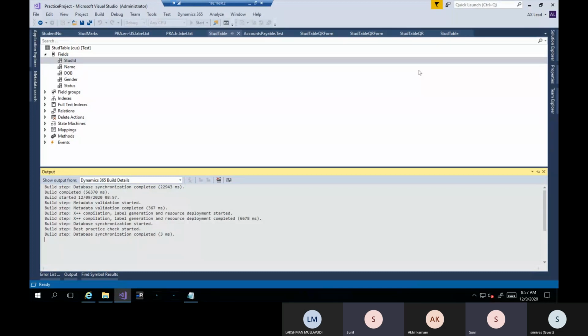Once the build is completed, from the UI point of view, if you open and see, it will show you the field name is student number. This is how we'll create the labels. This is very important. It's a best practice that we create labels for every EDT, or wherever we are setting up labels.